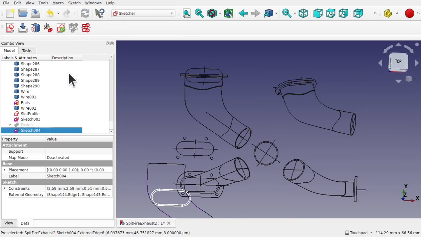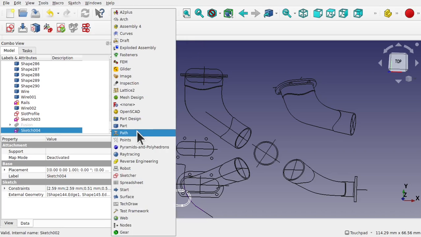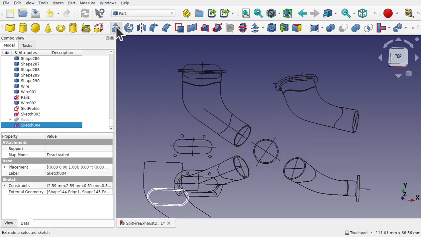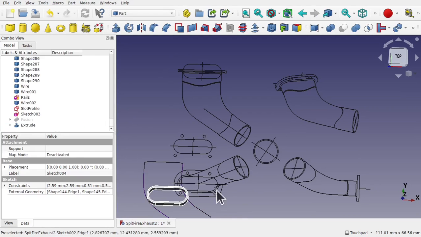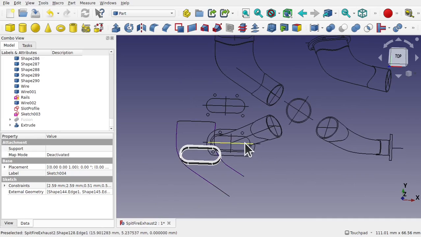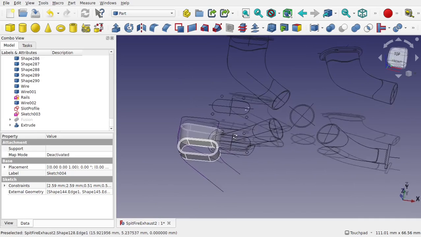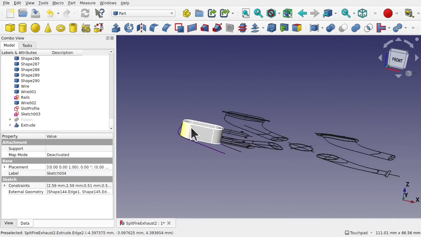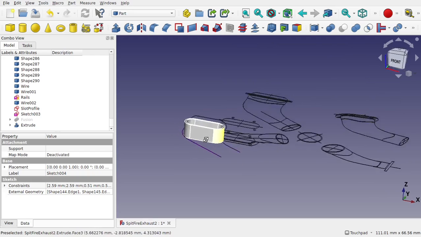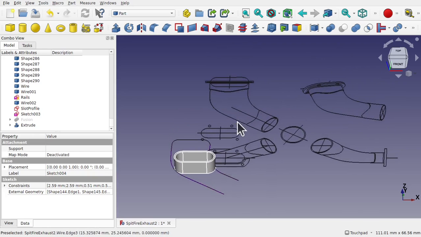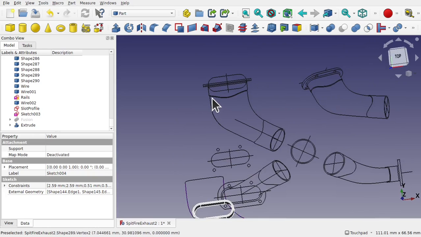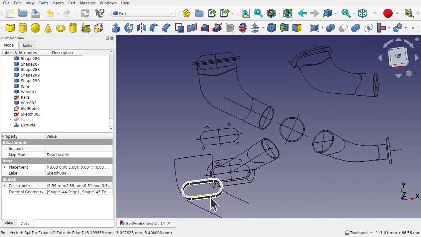Let's close that. And this sketch, come over to the part and extrude that by 5.4 millimeters. So we've got that there. Next, I want to actually create a cut between these. So I'm going to create some geometry across here. That takes this line and use that to cut away that shape.